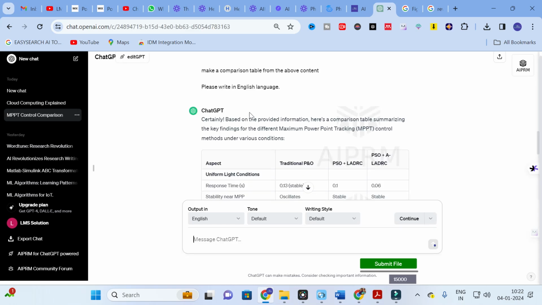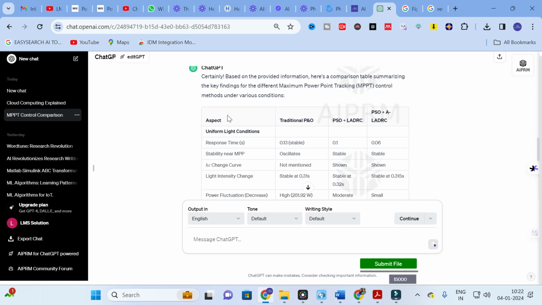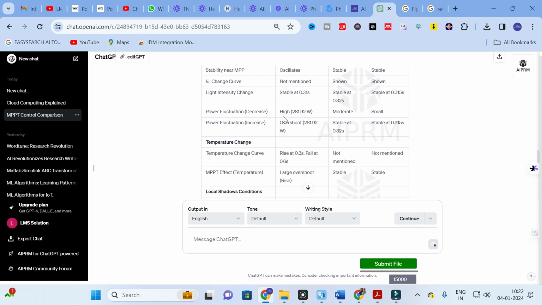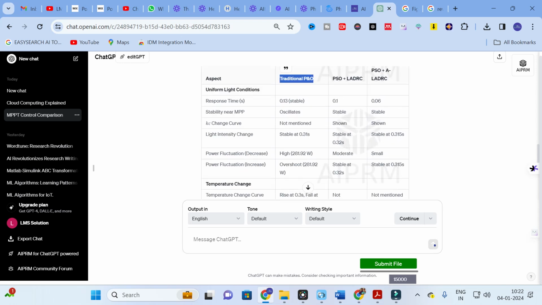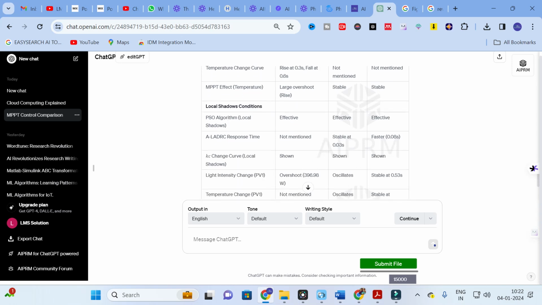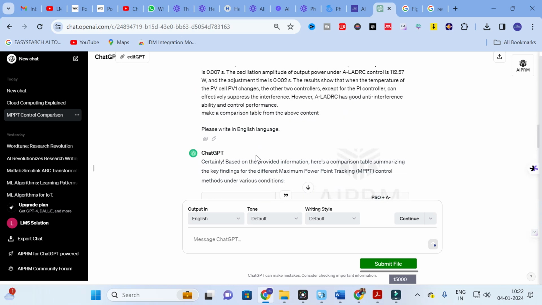So here you can see that the table is generated. Here you can see the aspect under uniform light conditions. The traditional P&O method gives these parameters and these values. After that the PSO method, PSO with LADRC, next PSO with ALADRC. Next, temperature changes and local shadow conditions. Like that it will generate a comparison table.